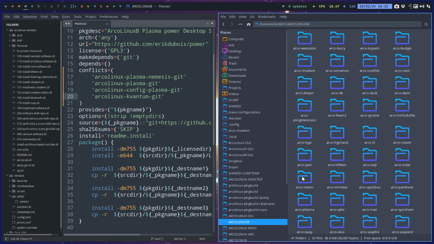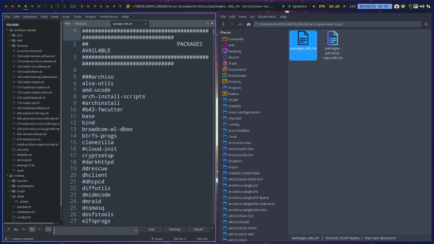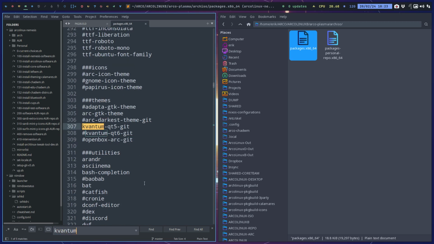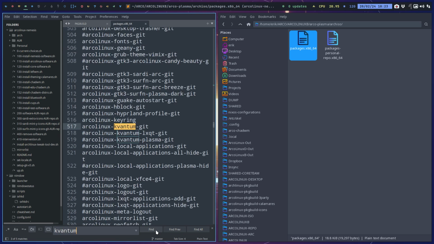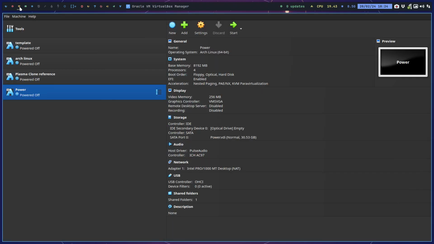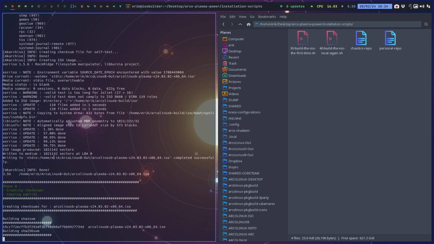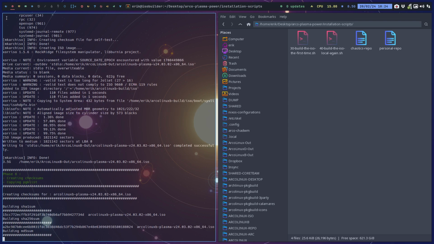ArcoLinux ISOs are here. Plasma. Where are you, Plasma? There. Control find quantum. Quantum Qt5. ArcoLinux quantum. Okay, so that needs to go out as well. What else? Ah, we're finished. We can continue our saga, our story.